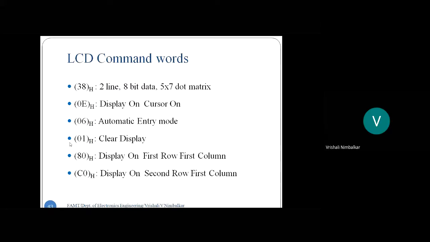The next command word is 01. It is used to clear the display. So 01 clears the display.